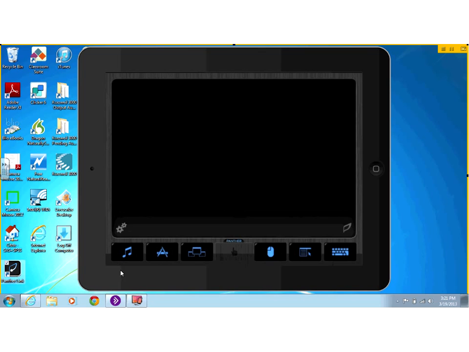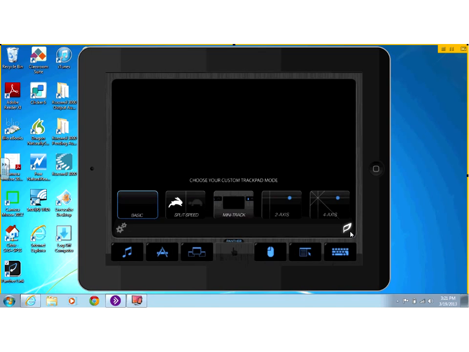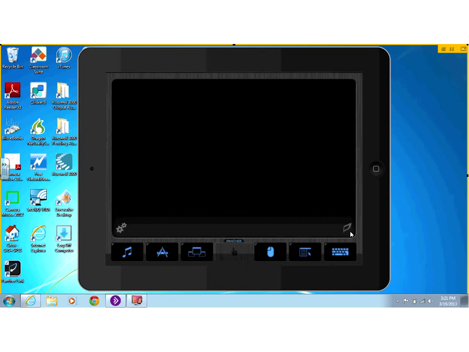So what we want to do first is look at this button. That's the Panther logo. If you tap the Panther logo, you can see there's 5 ways that you can customize your trackpad. There's basic, split screen, mini track, 2-axis, and 4-axis. If we touch basic, the whole middle of the screen becomes a touchpad. So now if I touch that iPad and move my finger across, you'll see that white dot is my finger on the iPad. And now you can see the mouse cursor moving across my computer screen as I do that.